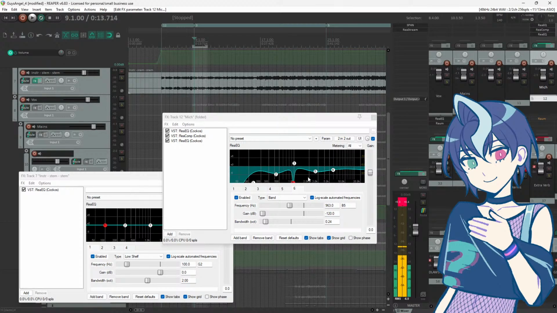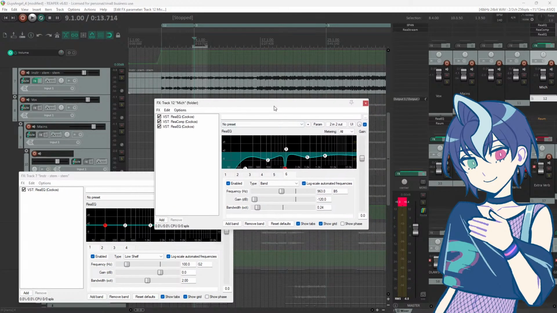So I find that it gives it a bit of, I don't know, it makes it a little bit more artificial, I guess, in a sense, but it also makes it sound cleaner.